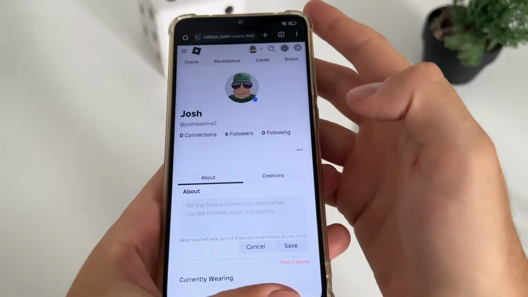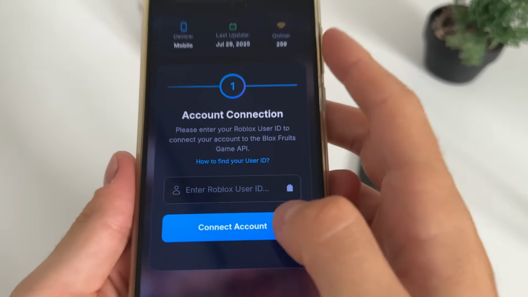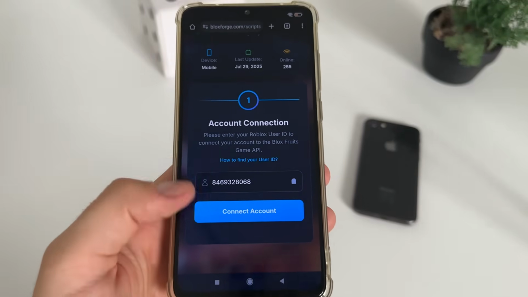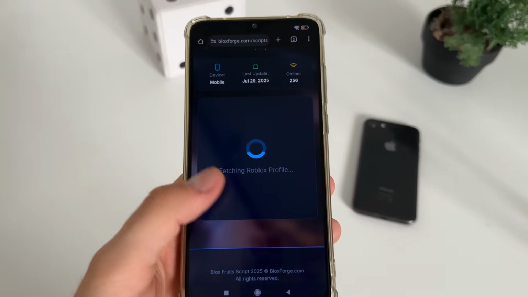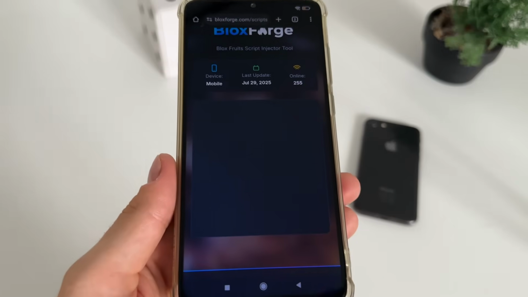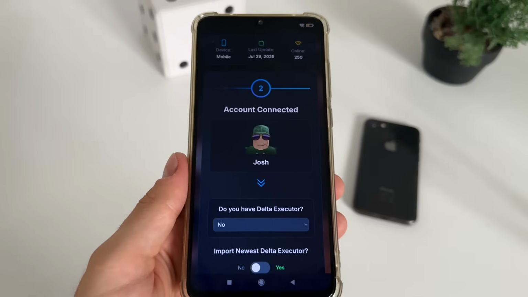From this link, we will paste it and go back to the tool. Just click here on this button and it will automatically scrape only your user ID. Just click connect account and it will start fetching our Roblox profile, and you should get this user found and your name. There we go, we successfully connected our account.